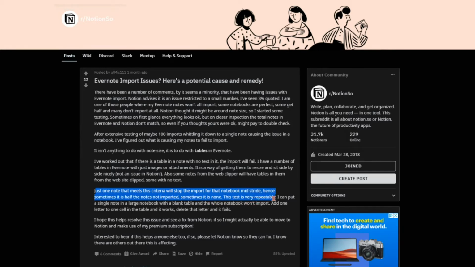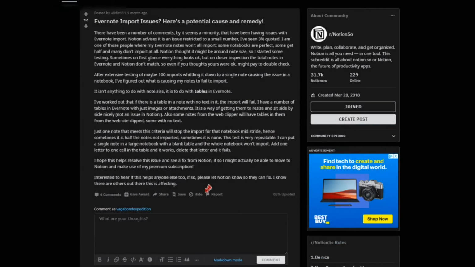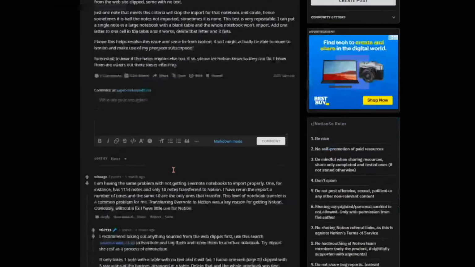The test is very repeatable. I can put a single note in a large notebook with a blank table and the whole notebook won't import. Add one letter to the cell in the table and it works. Delete that letter and it fails. So he continues on saying, interested to hear if this helps anyone else too, so please let Notion know so they can fix it. I know there are others out there that this is affecting.